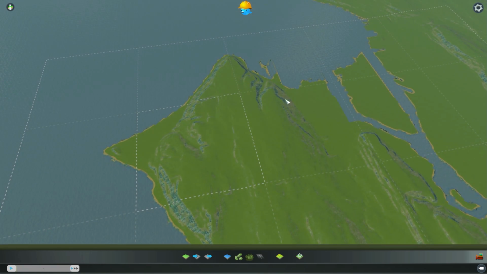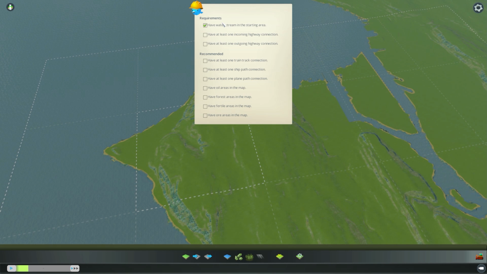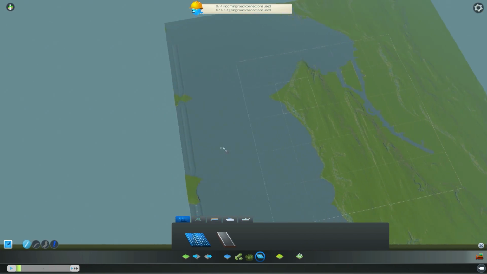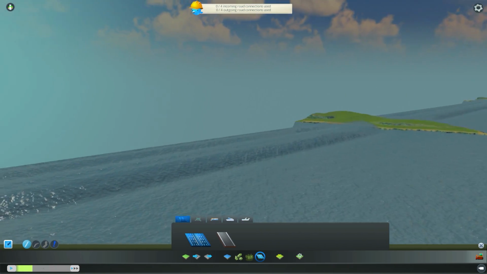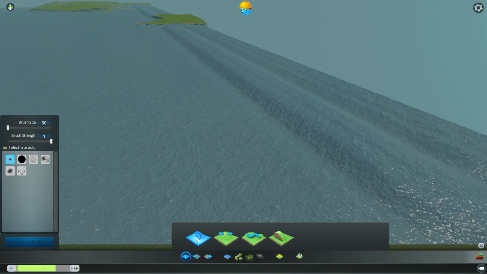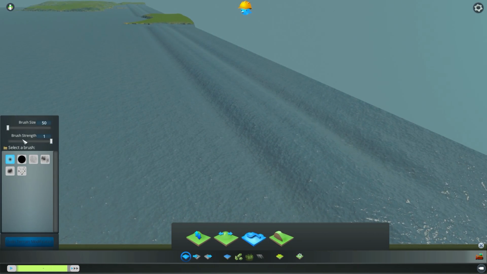So now that we have this imported, we can go ahead and start getting all the requirements going. We need at least one highway connection in and out. So let's go ahead and create a highway connection in. Now here, there's some weirdness with the water level, so you might want to go ahead and clean up the terrain. Go ahead and smooth it out.